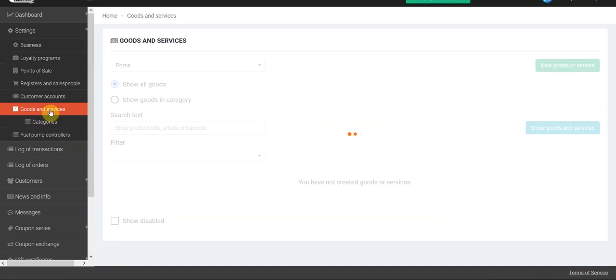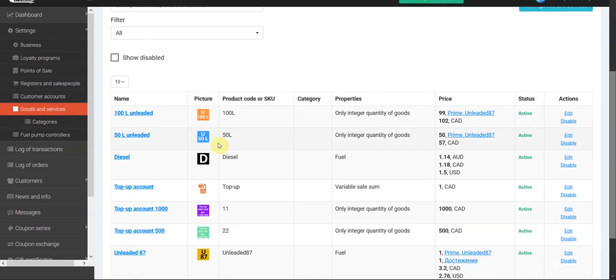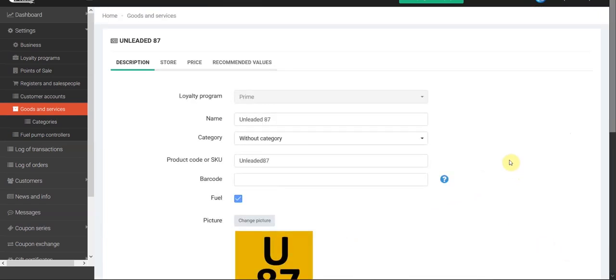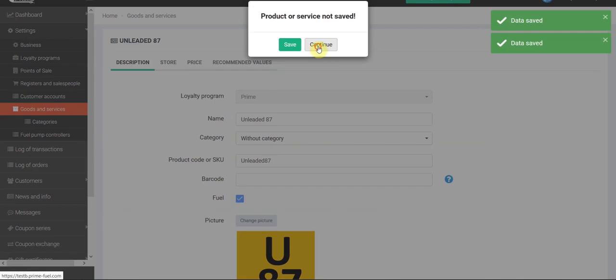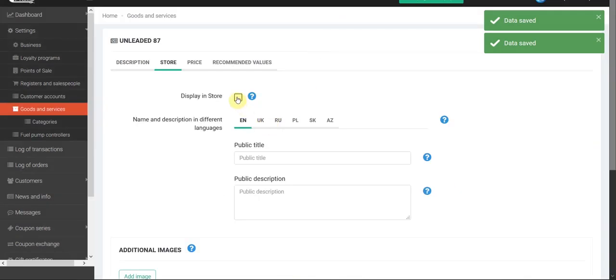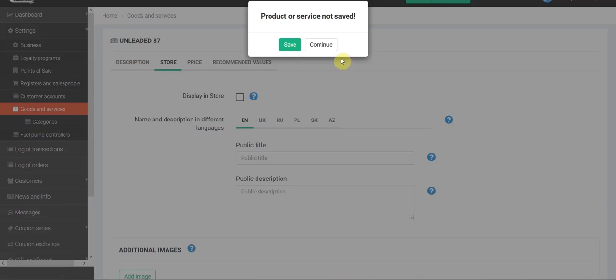On your left, you see the main menu panel where we need to choose Products and Services. In this section of the menu, we can manage existing products and services that we've already created or generate new ones. Existing entries have a brief description available to easily distinguish them by type of product, fuel, or other goods.